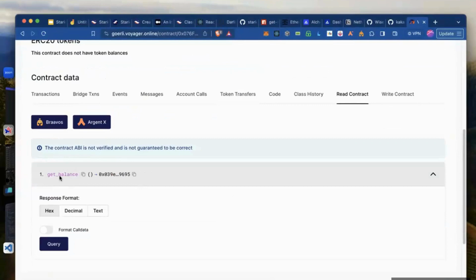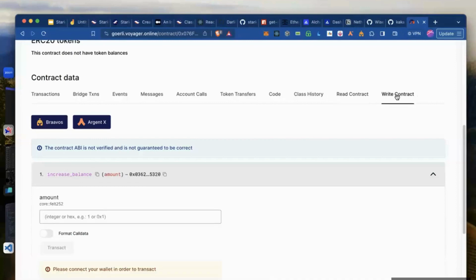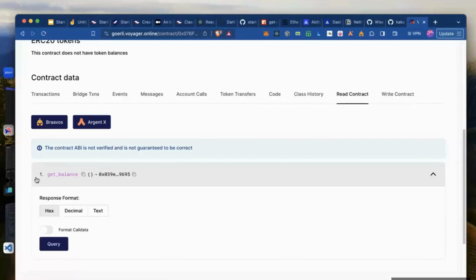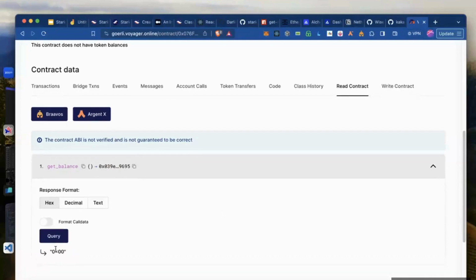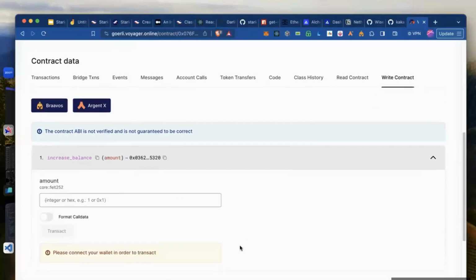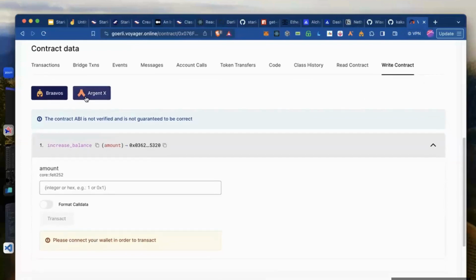You can see the read. So this is the read. For read, we have get balance. I've talked about that before. And we have the write. Now, let me show you something. In this read, I can query without connecting anything. The balance is currently at 0. But before I can write, it will ask me to connect my wallet.